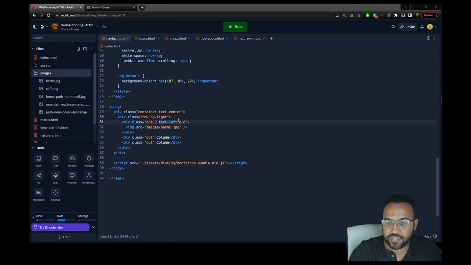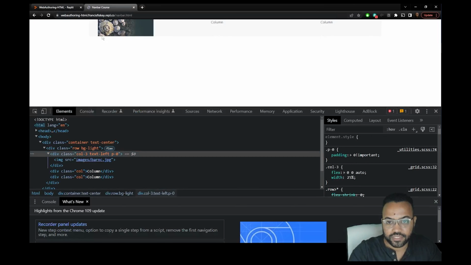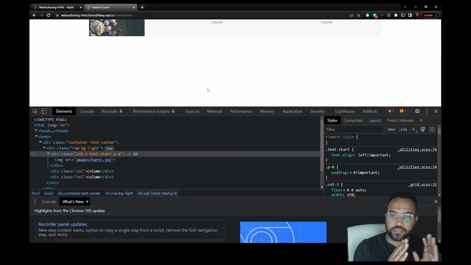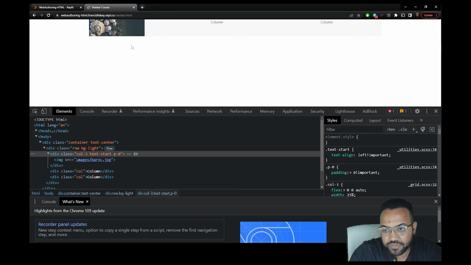That's what it is. It's not text left. Text left does not exist. It's text start. And now it should be all the way to the left. It did not move. There. It's text start. Now it's all the way to the left. So if I wanted to go text start all the way to the left, text end all the way to the right if I wanted. And I'm going to leave that there because this is kind of what you're going to need going into your assignment for the index.html. But for all intents and purposes, I'm just going to leave that there.